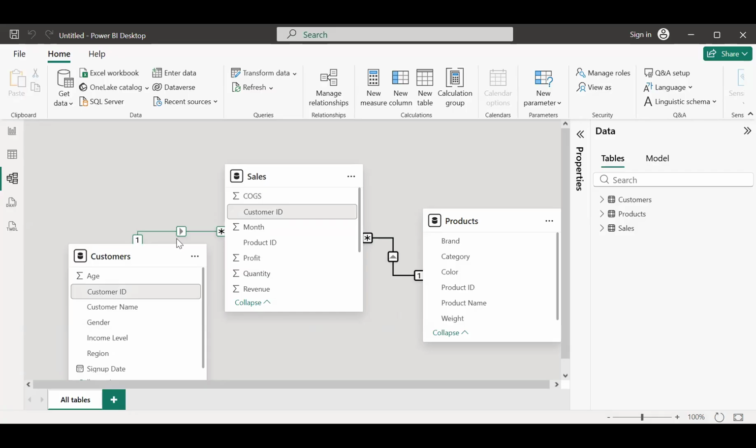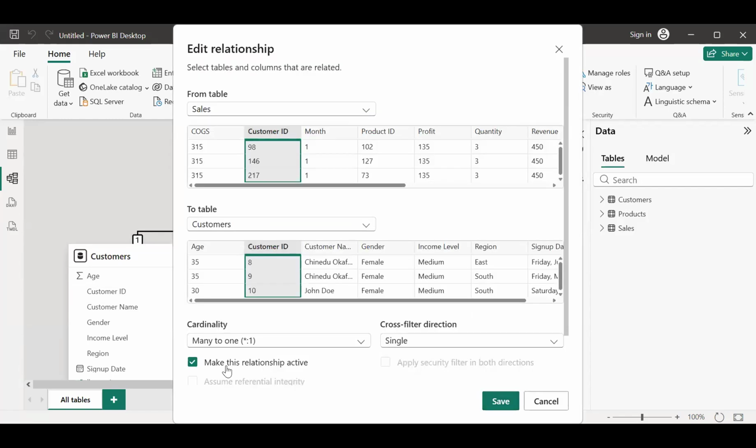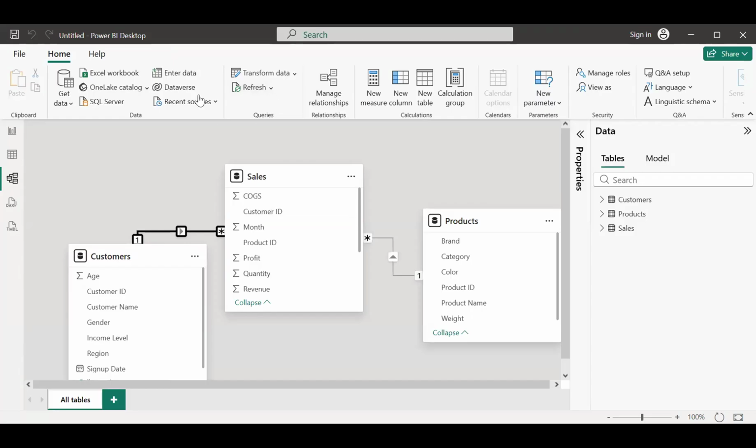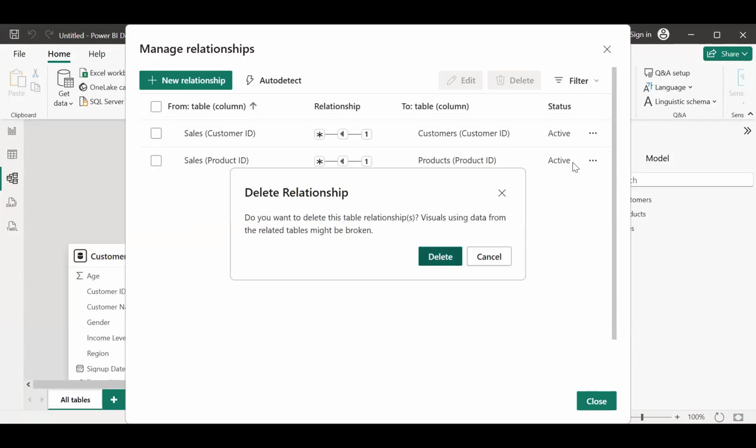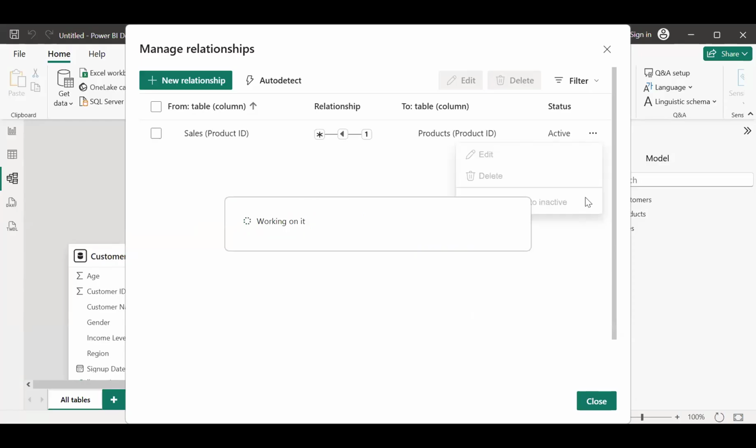Okay, let me quickly explain again. This thing is blocking my view. So, okay, I will quickly delete both. I have less than 1 minute to go. Power BI is crazily slow.